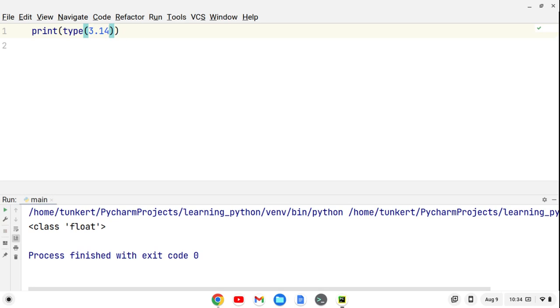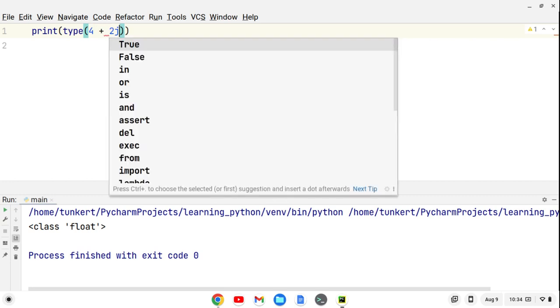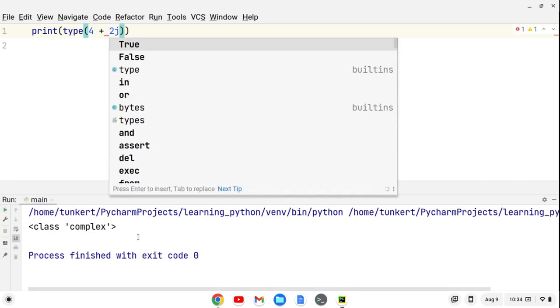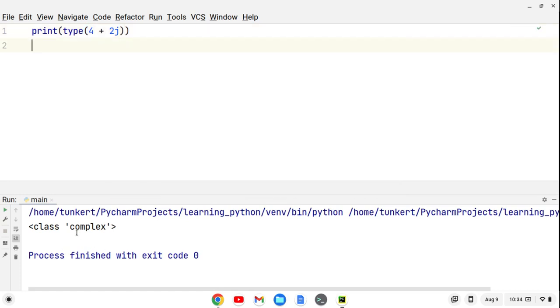For numbers, if I want to print out, say, a number with decimal points, so 3.14, that's a float. You can see down here that we have a class of float. Another interesting type of number, if I do a number like this, 4 plus 2j, and I print this out, I get the class of complex. For those who are familiar with pre-calculus or calculus, you know about complex numbers, that's also something that you can use in Python.